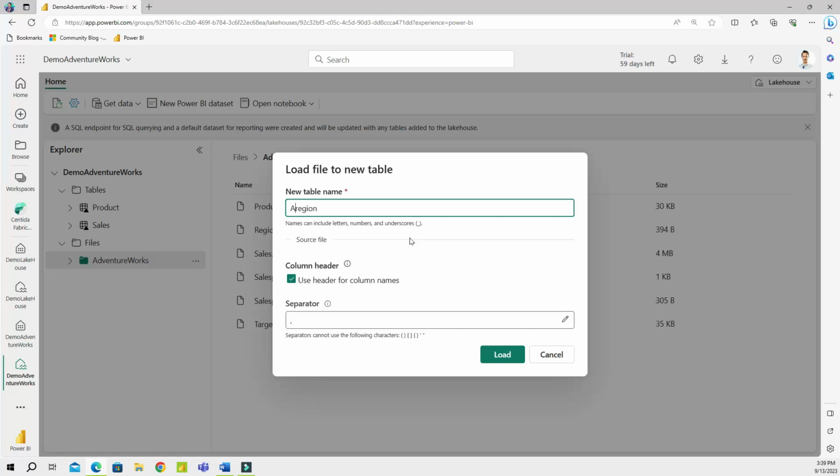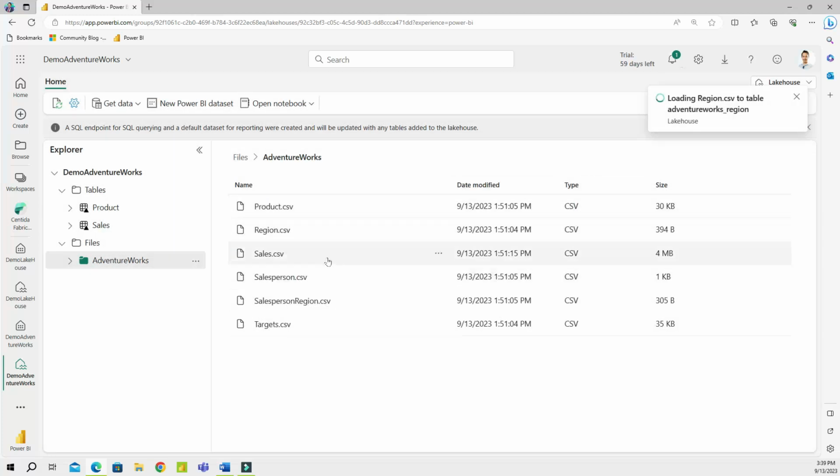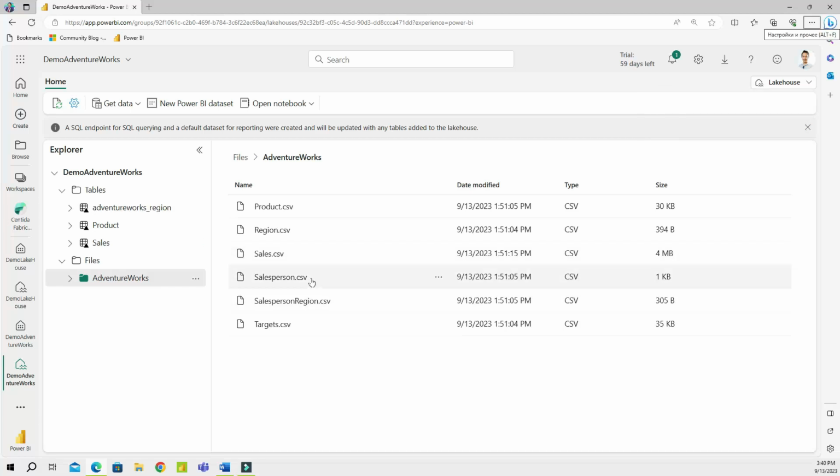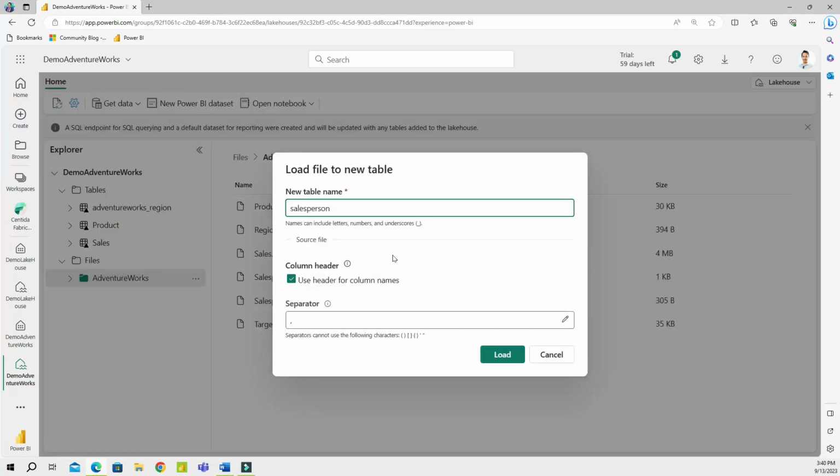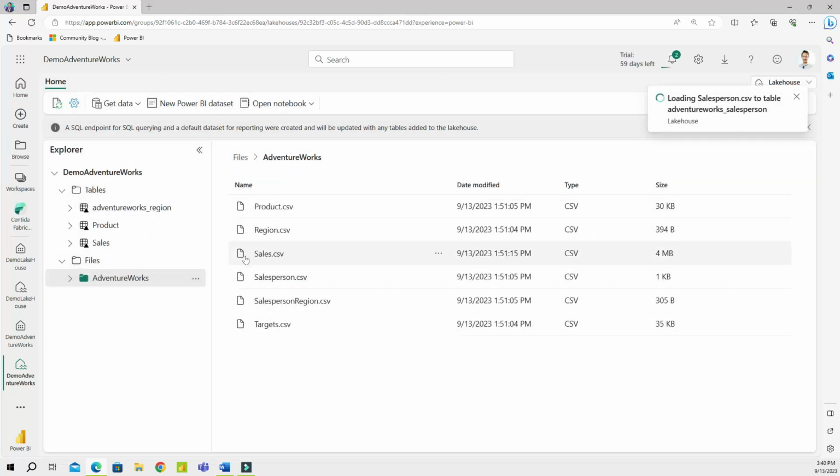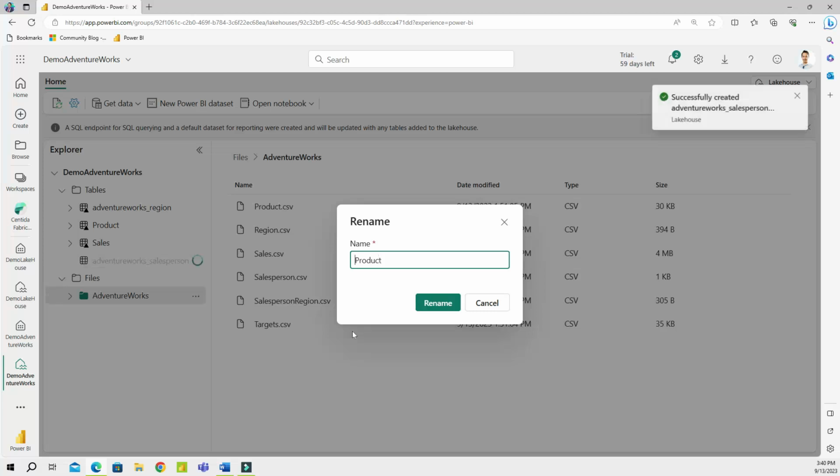Let me actually write that down, AdventureWorks, again, for the sake of keeping this organized, and then I will copy this and then turn the region file into a table. That's it. And then another file that I wanted to convert to table is the salesperson. So again, I will right click, load to tables, and use the same naming convention. And then what I will do, I will also rename these existing tables by adding AdventureWorks in front of them, like that. And we'll do the same for the sales table.